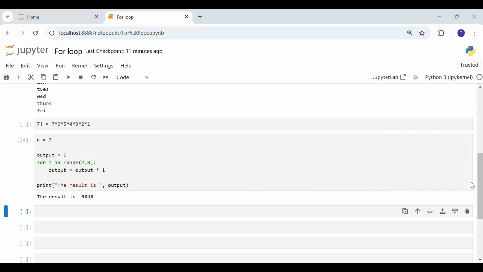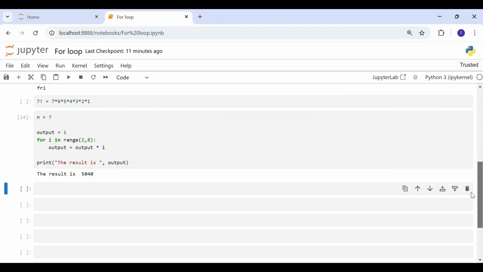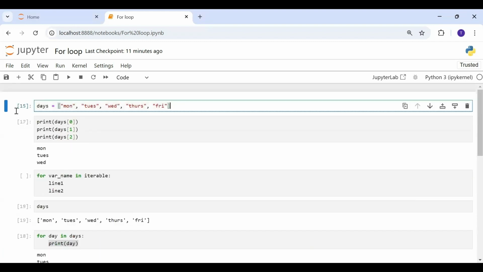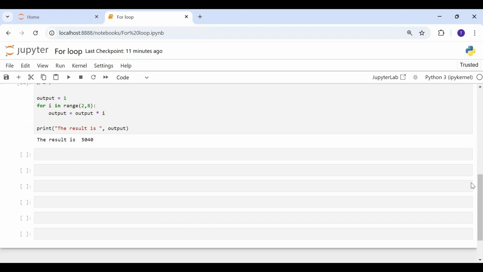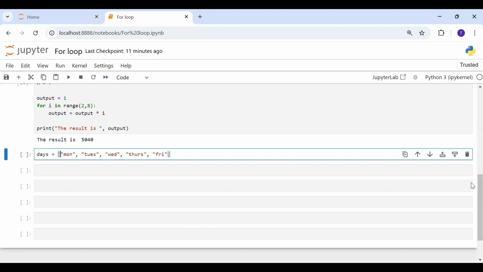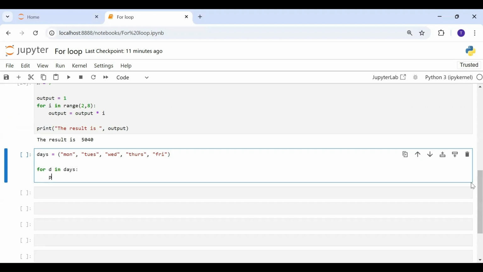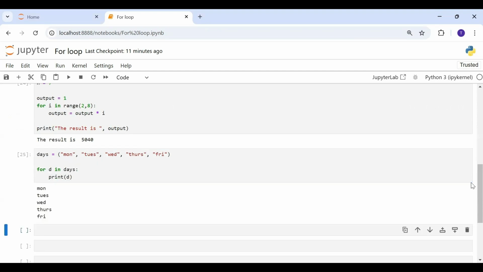Now, for loop can be used for different iterables, different data types. So we have already seen that it works really well for our list data type. Let's quickly try it for tuple. So if we change this days to tuple here, and let's just apply the for loop for d in days, print d. Yeah, this worked.